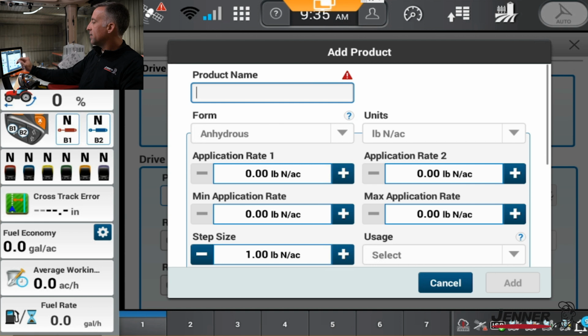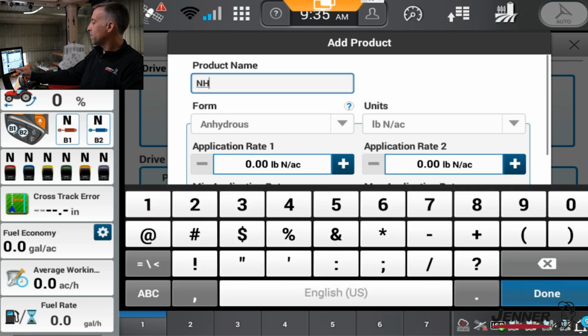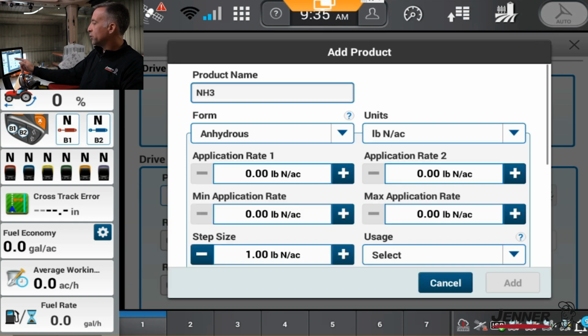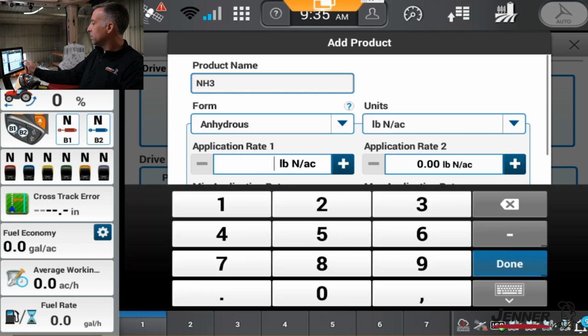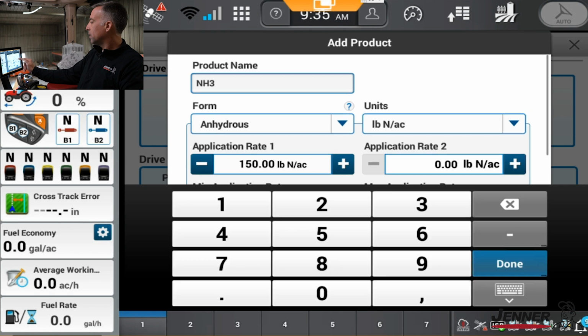And we'll put a product name of NH3. Make sure that the form is anhydrous, and then our units is pounds of N per acre. And then we'll need to put a rate 1 and rate 2 in. You can push and hold. Put 150 pounds. And we'll put 180 pounds.